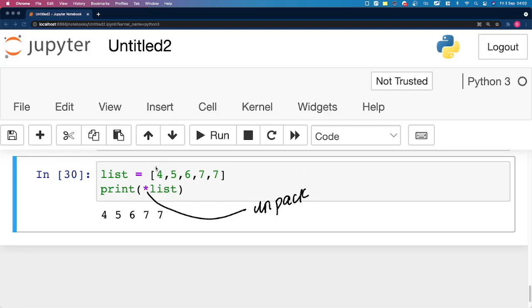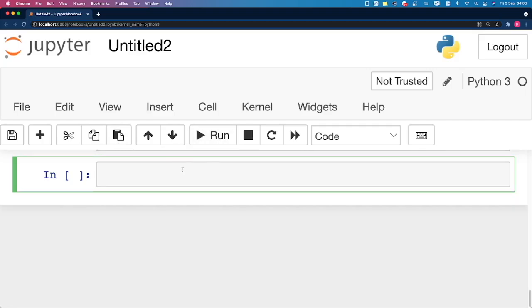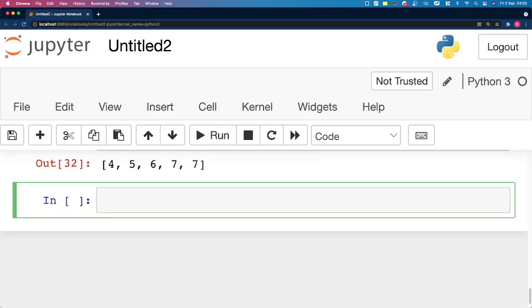Remember, if you do something like this, you pack these elements in a list. If you want to unpack them, you have to apply what? This. Let me even remove this first. Let's run this. If I say list now, I have this. If I run this now, unpack them. Okay?